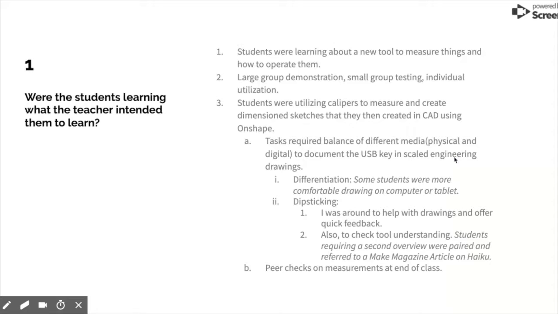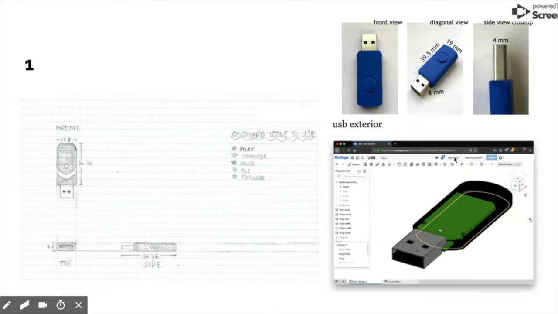So really, the students are learning how to measure, how to then document that measurement, and turn it into something that they can create either a drawing with or a CAD document with. So some of these things down here at the bottom, I was working on differentiating and figuring out how to best meet each student's needs as we were going.